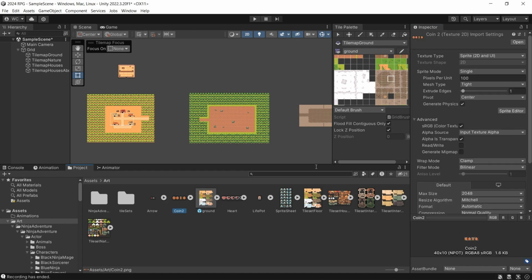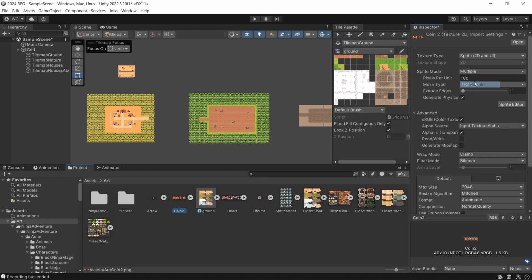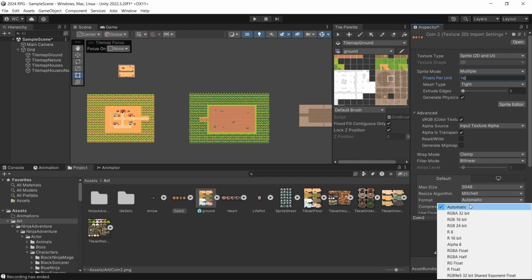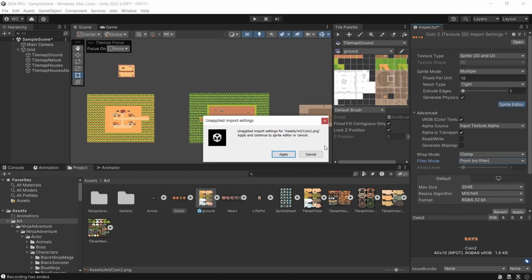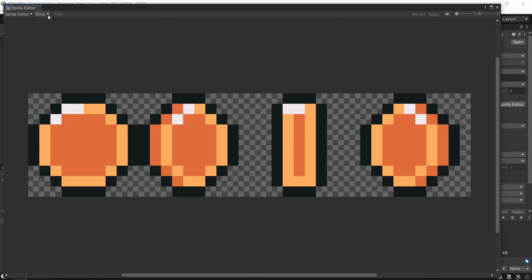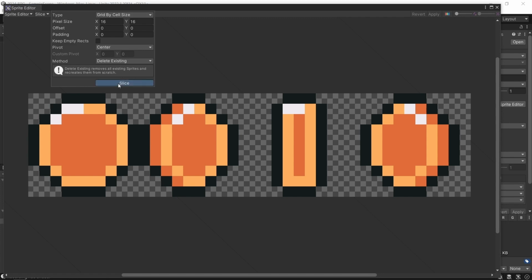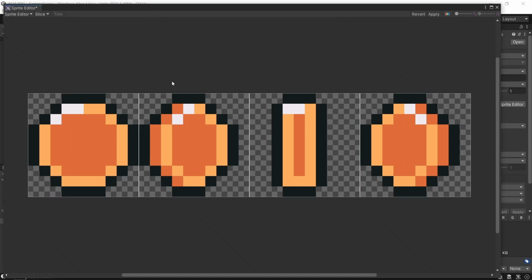Awesome. Let's do the coin one. This one's going to be multiple. This one, let's do 16. Let's go ahead, format 32-bit. Don't forget the filter mode to point as well. All right, let's go to sprite editor, apply. Let's see if the 16 by 16 is the right size. We might need to make it a little smaller for this. Looks like it's gonna be too big for this one. Let's go ahead and try maybe 10. And 10 and 10 should be okay. Awesome, let's hit slice. All right, hit apply.